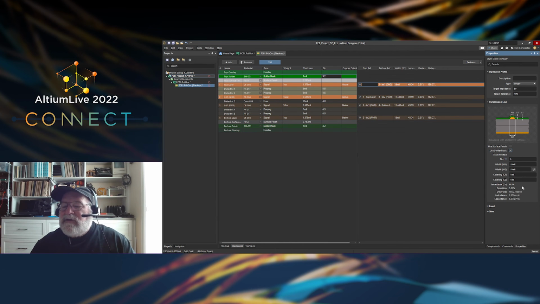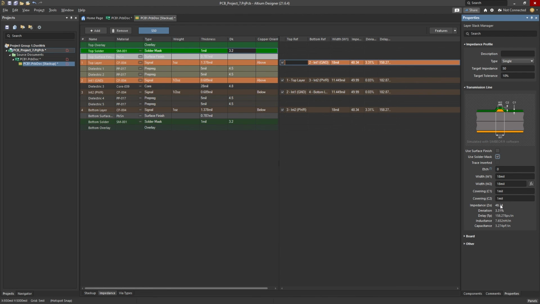And look, I went from basically 50 ohms to 48.3 ohms. So that's like a 1.6 ohm difference. So that's like a 3% impact. And it went down just as I expected it would.